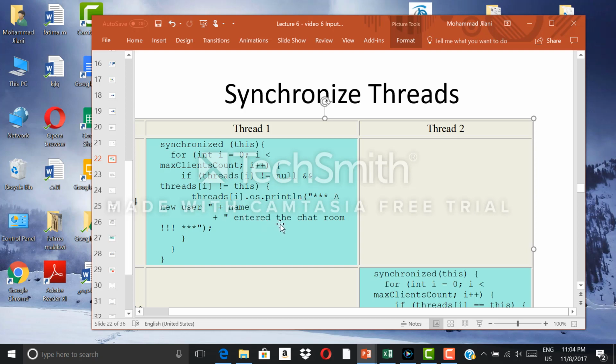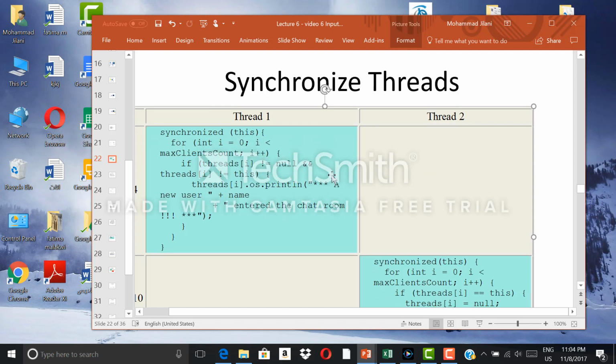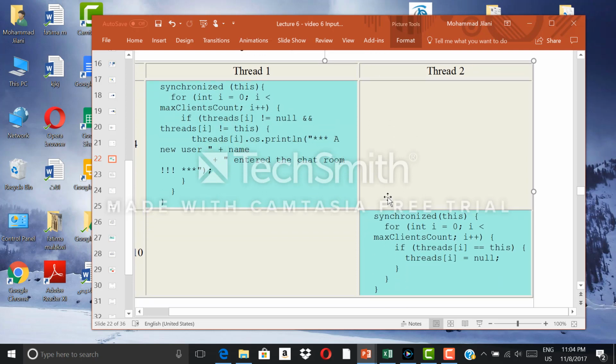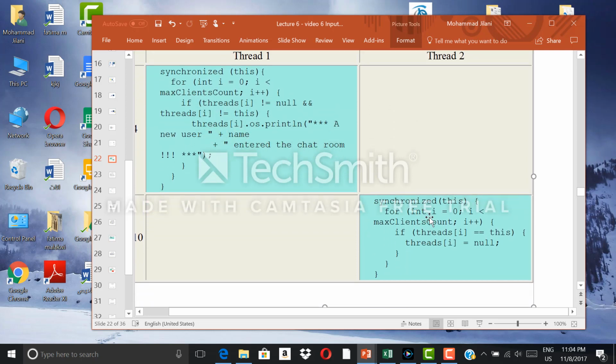Enter the chat room. If for any reason this current thread, and this is thread 1 and thread 2, if thread 1 or thread 2, like in our case, happens to leave the critical section before it ends, it will block thread 1 from entering the critical section.